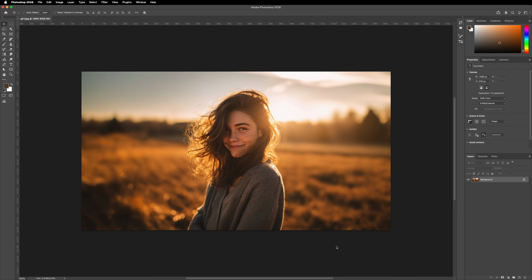Have you ever wanted those glowing light circles in your photos? That effect is called bokeh. And in this video, I'm going to show you how to create a bokeh effect in Photoshop using a very simple technique. It's quick and easy, and once you learn it, you can use it on tons of different photos to get that classic cinema look.